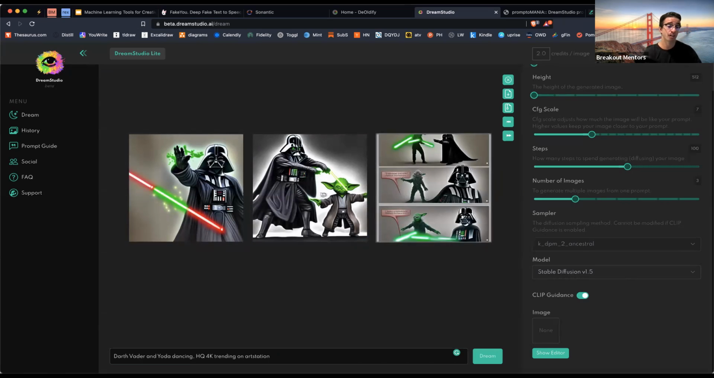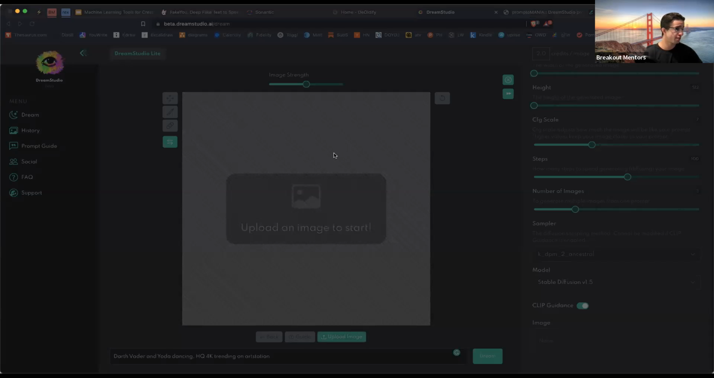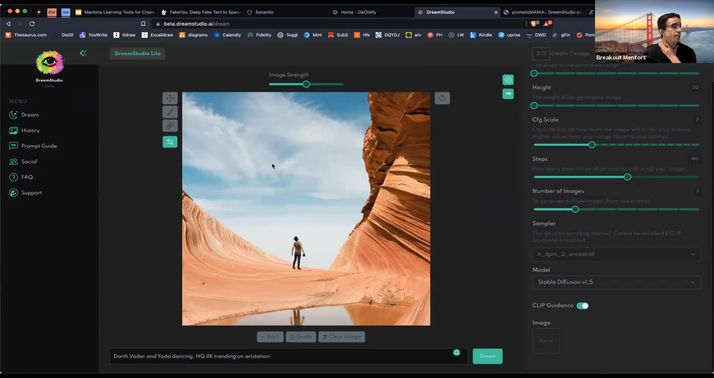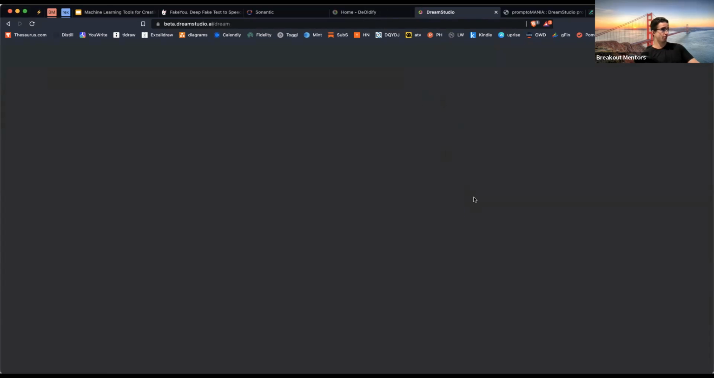As an example, another cool thing you can do is with this editor tool, you can actually upload an image. So I'm going to upload an image that I had found earlier on Unsplash. See if it works. Okay, so we have an image here, and one of the really cool things that you can do, looks like Dream Studio might be freezing. Dang.